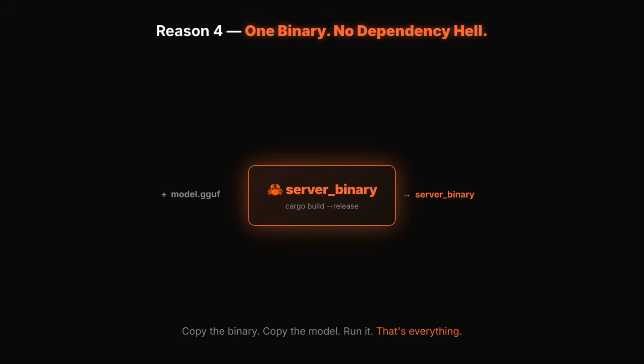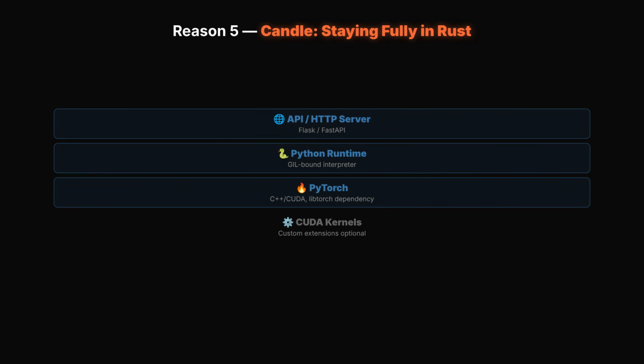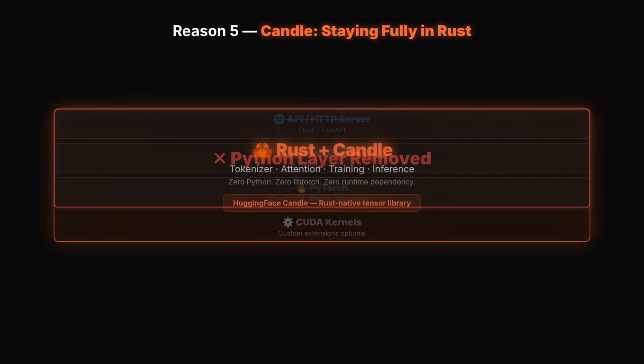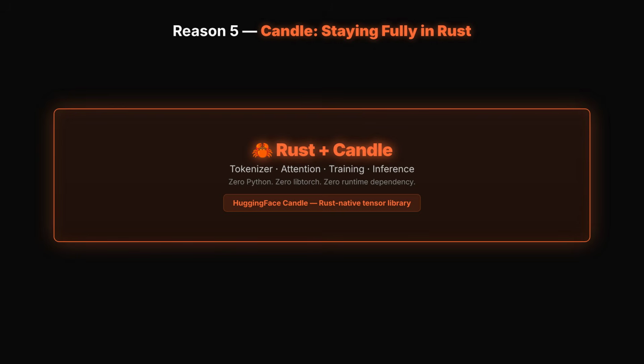When aarambh-studio exports a model in that compact gguf q4_k_m format, the entire deployment story really is copy the binary, copy the model file, run it. Reason 5 is what makes the first 4 possible without compromise. Candle, the tensor and neural network library the whole model is built on. Candle is Hugging Face's Rust native framework, and using it meant there was never a point where I had to drop into a C extension or link against libtorch.